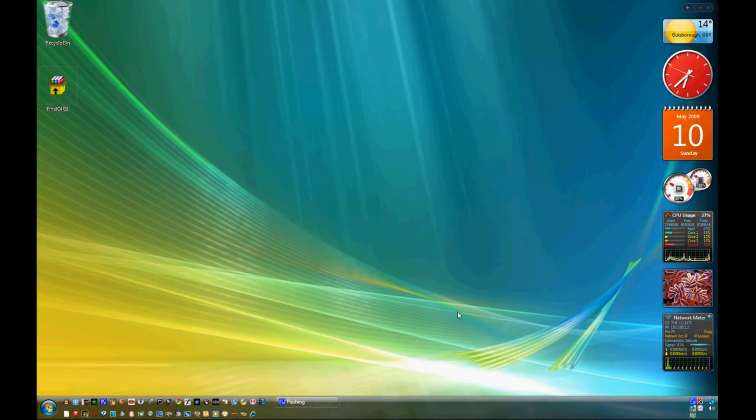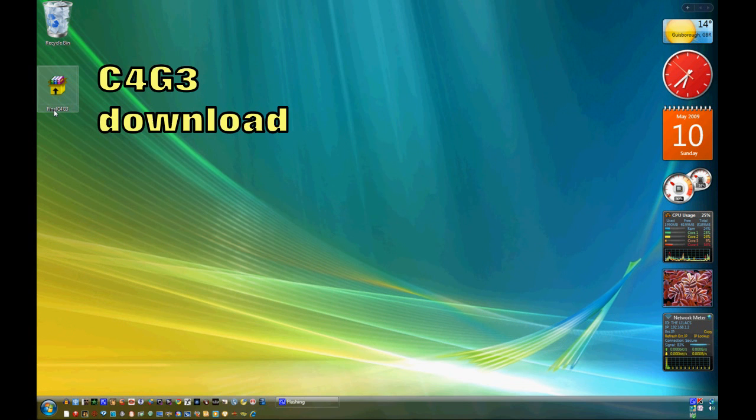Hello and welcome to this quick tutorial to help you figure out what to do with your cloth for G3 once you've purchased it. So there we have it, it's on the desktop.